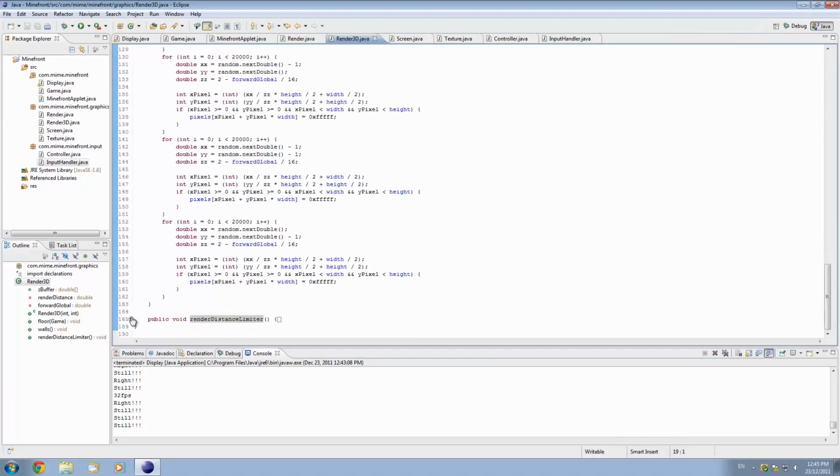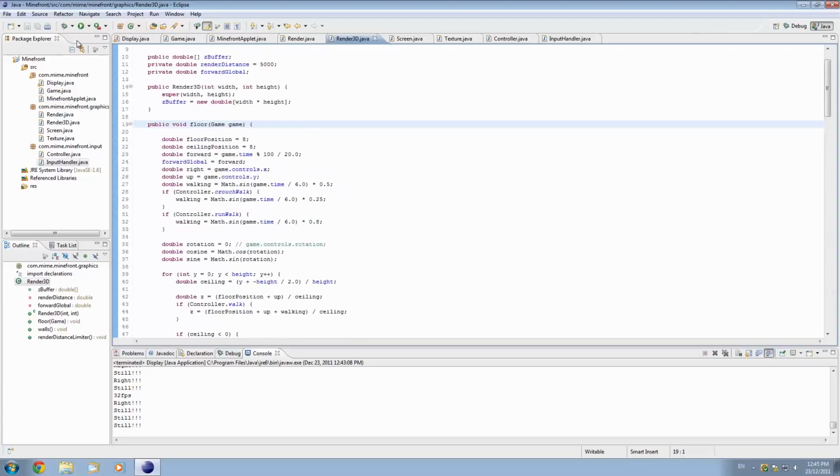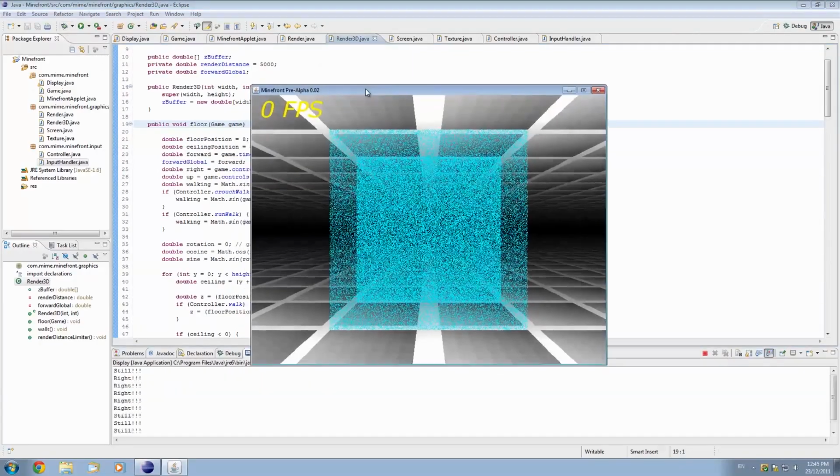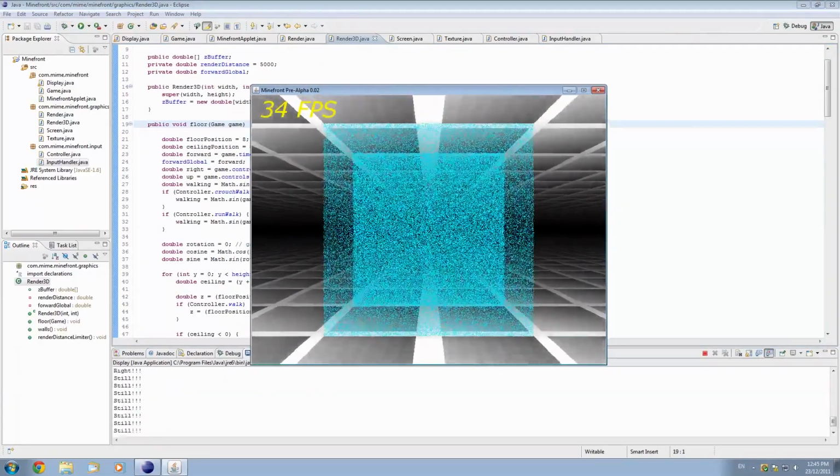So that's it. That's the really quick thing I wanted to point out, on how to get rid of that render distance limiter in front.